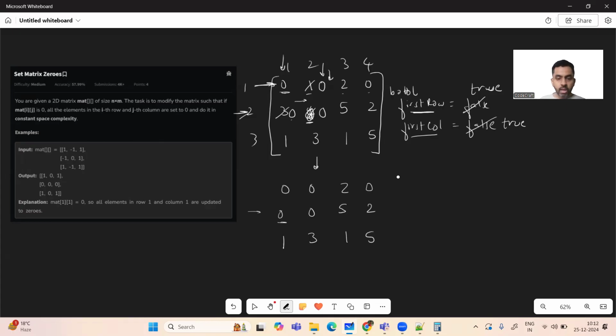Now we'll again iterate from the second row and second column. We are going to cover this sub matrix first. The first row and first column we are going to deal with later on. With each row from the second row, we're going to check whether there is any marker at the start of each row.